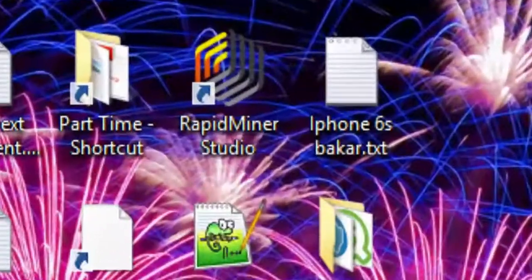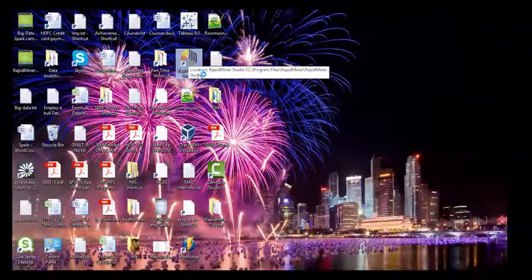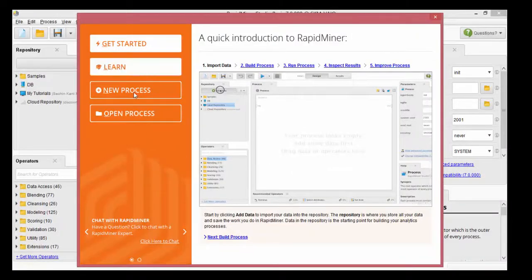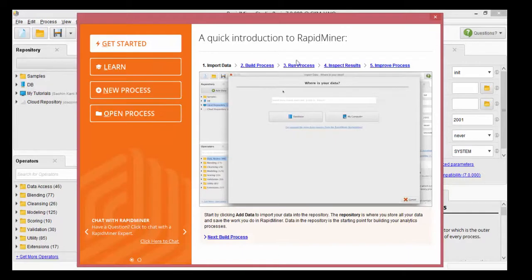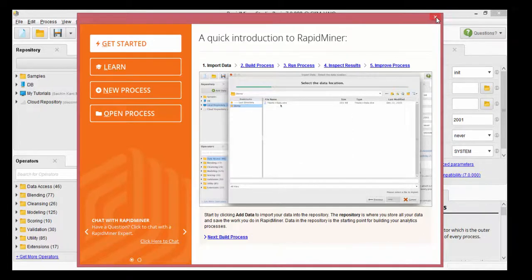So once you have installed this, it would be somewhat like this on your desktop. You can double click and it would open. So once it starts loading, this window would look like this. So once it has loaded, it will give you a little bit idea about how to quickly introduce yourself with the RapidMiner, but since I'm going to give you a demonstration, I'm going to ignore this part.